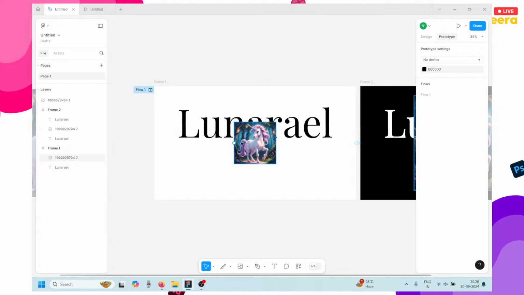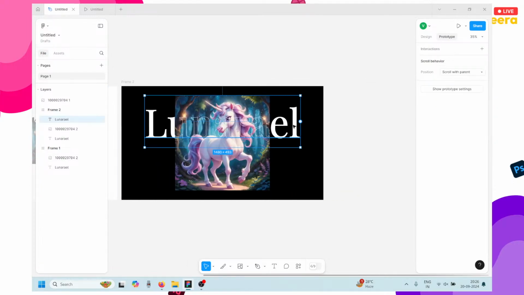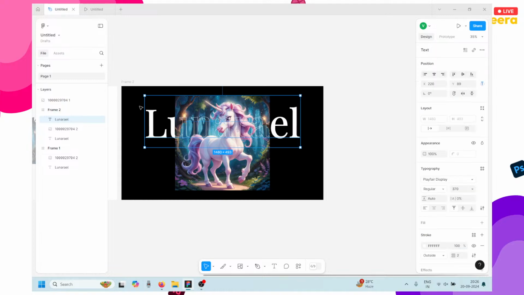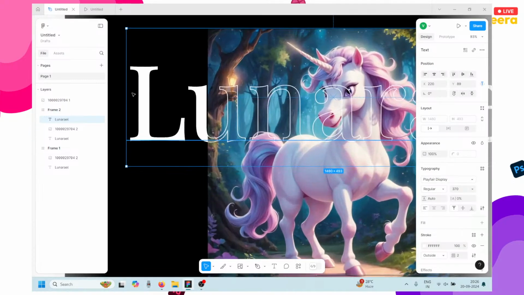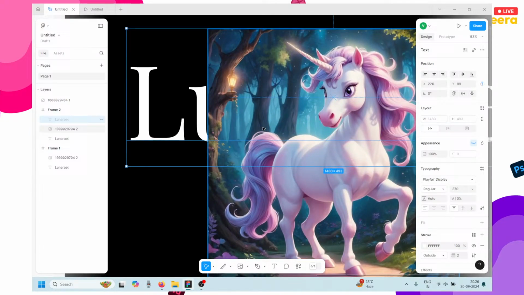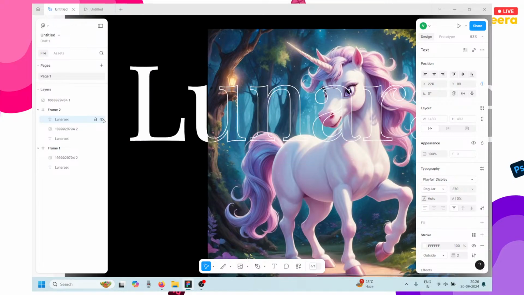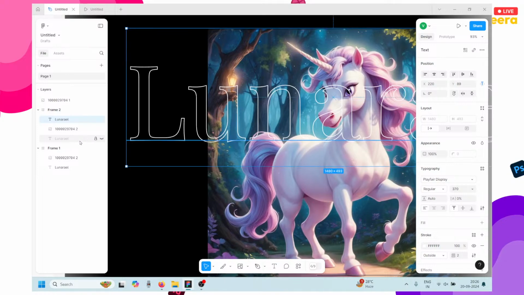And again, the main consideration here is your stroke text. I'm just going to show you that this is the stroke text. If you zoom in and remove this, you will see that the only thing that goes missing is the stroke of LUNARAEL here. So the stroke text has to stay, and this can go, this is our solid fill text.